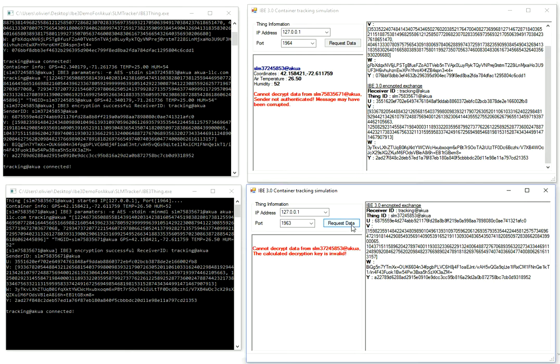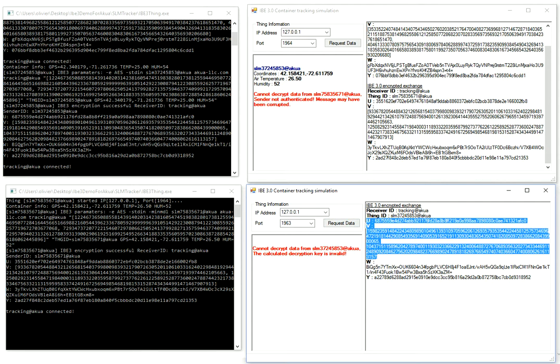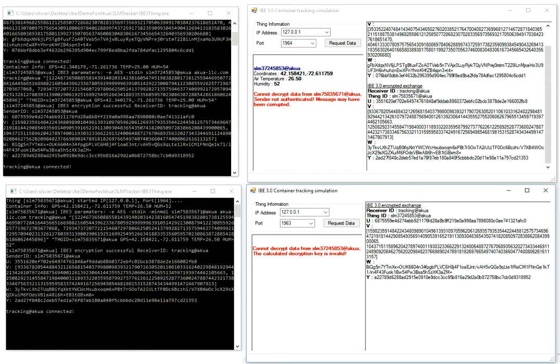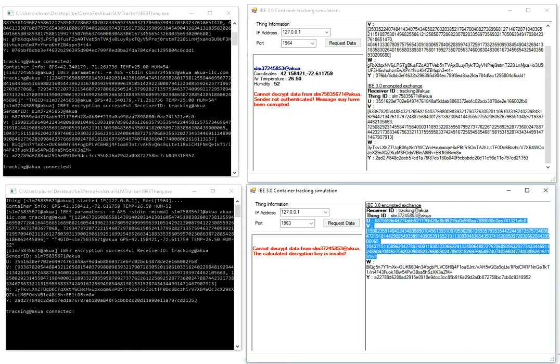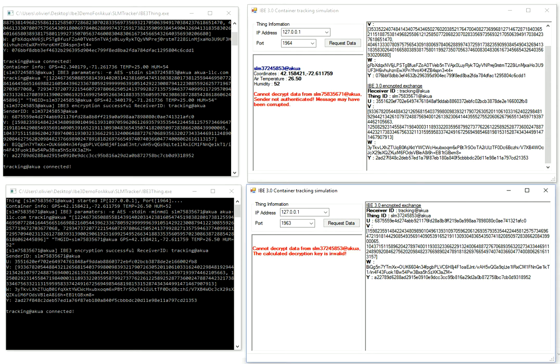Let's try. So this is what happens. The key that's been extracted using those parameters from the key parameters is not valid, and it is simply not possible to extract the correct data. So this demonstrates how we can securely send data on an open and unsafe network using IBE cryptography.